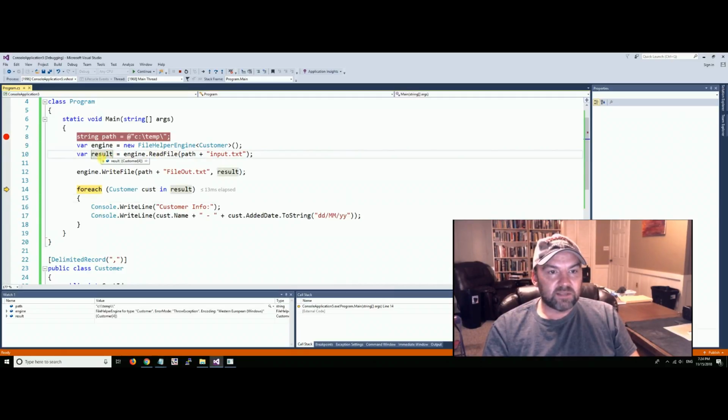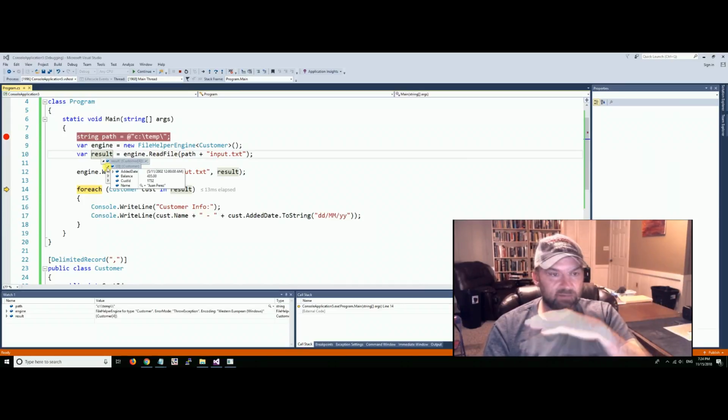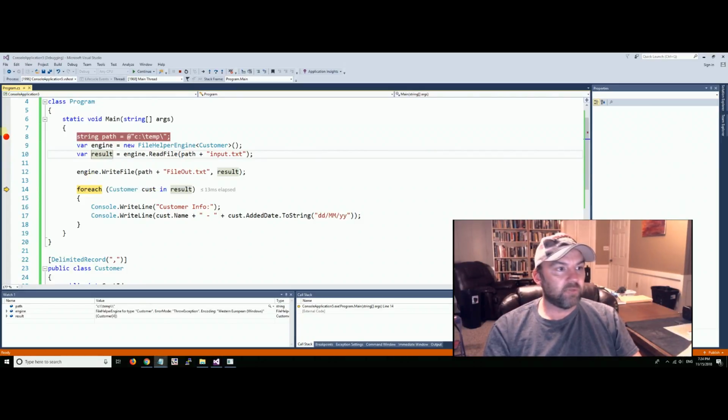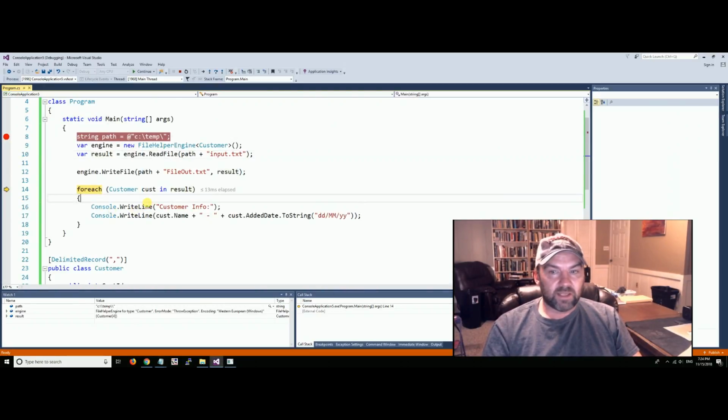So in our result, let's take a look at the first record, 0. Remember, arrays start at 0. They don't start at 1. It's a weird thing. You just got to get used to it. All right, so his balance is 435, 1732, Juan Perez, right? And there he is right there. So he's loaded into an array, not a list, but an array. And then we can cycle through an array the same way we did through a list.